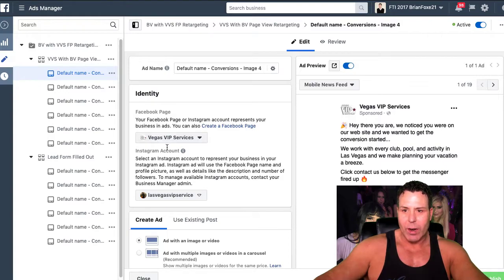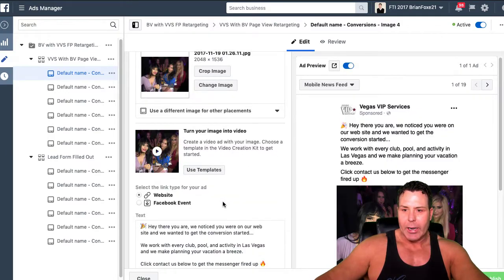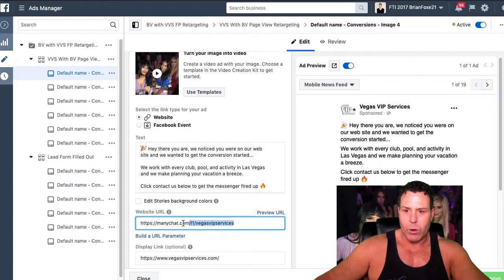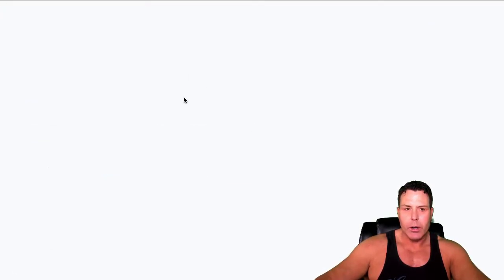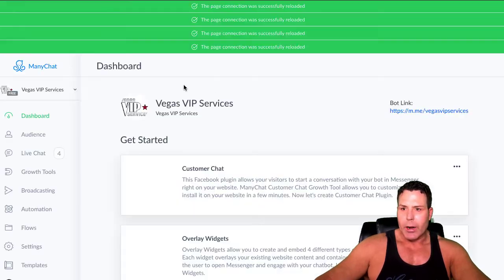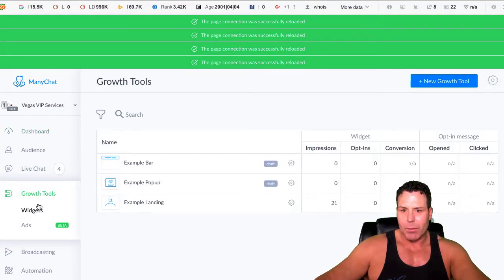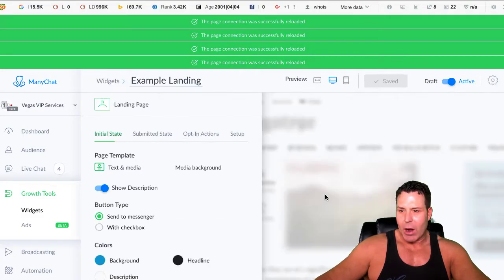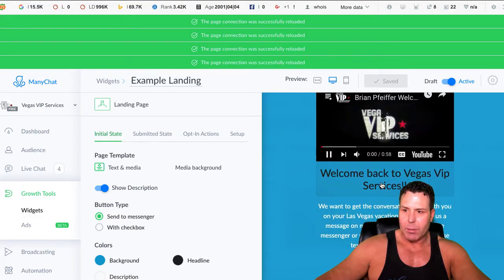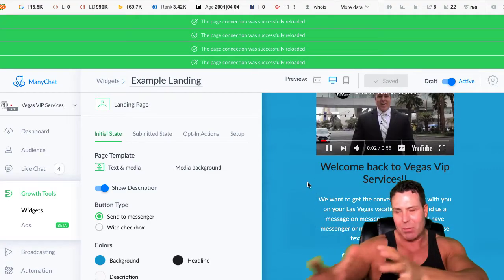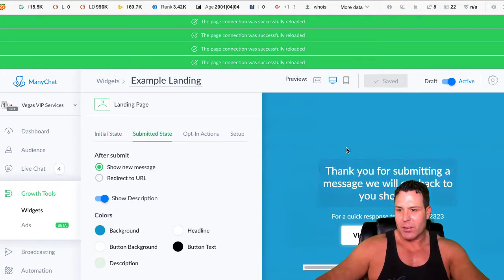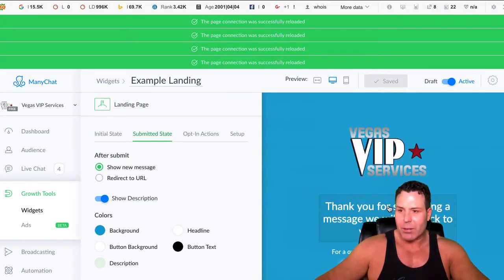So now I got a working Instagram, a working fan page, and I just took everything out of here. I put a new ManyChat URL. I used the secondary one, which is the Vegas VIP Services second page, the white logo, I call it, so I can kind of keep them separate. And notice here, I just took the exact same page, and now I've gotten 21 visits to it. I haven't got any opt-ins yet, but now it just says Vegas VIP Services, but I modeled the color to match Bachelor Vegas, and notice when they submit, it's the same color, but it just says Vegas VIP Services.